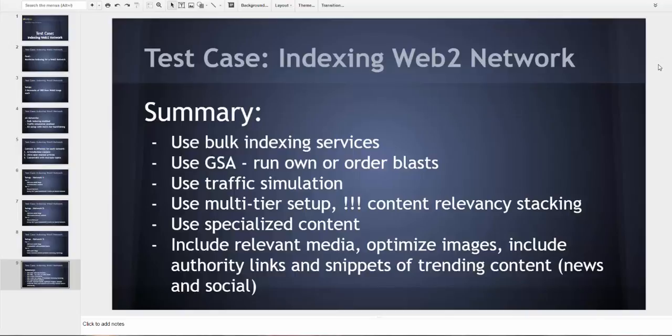Next, use specialized content. Specialized content means the more targeted content for some specific niche or keyword, the better chance it has to be indexed. As I said, I have tested and I've seen that content that is targeted, very optimized for niche keywords will have a higher indexing rate than generic content that you will have, let's say, for dentist.